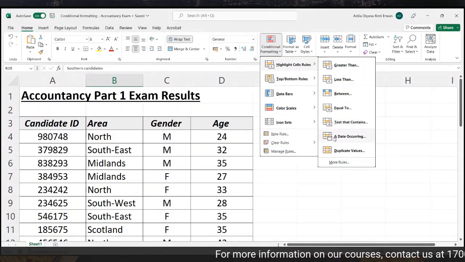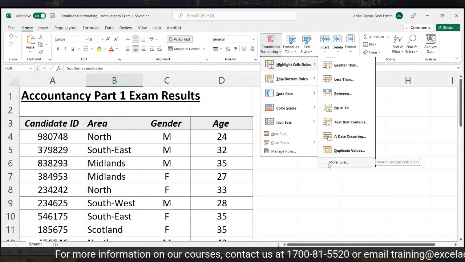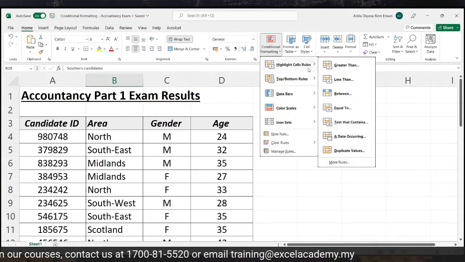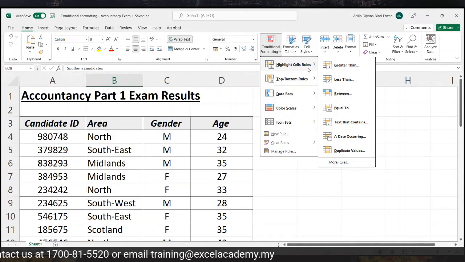Next, we have a date occurring, duplicate values, and also more rules. So for this particular exercise, we will be covering the function under highlight cell rule. All right. But let me just go through some of the functions that we have.